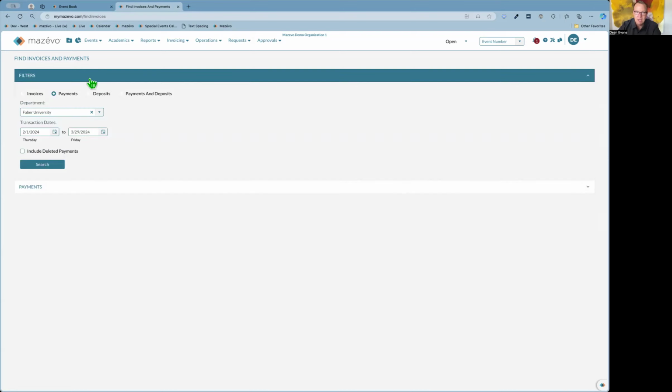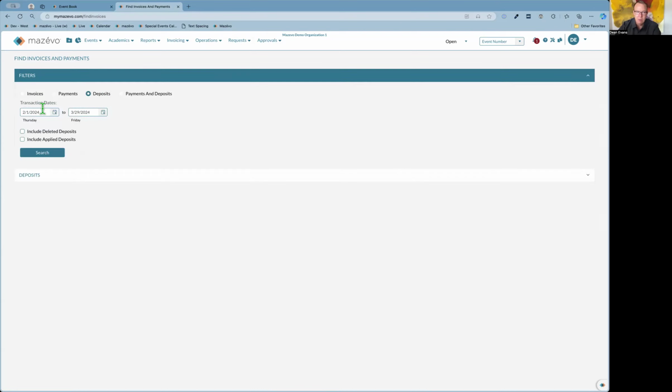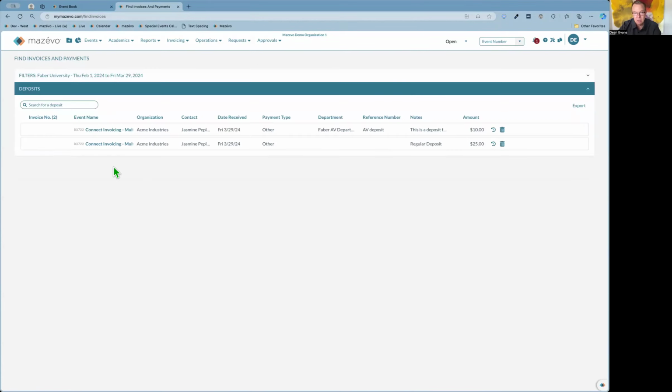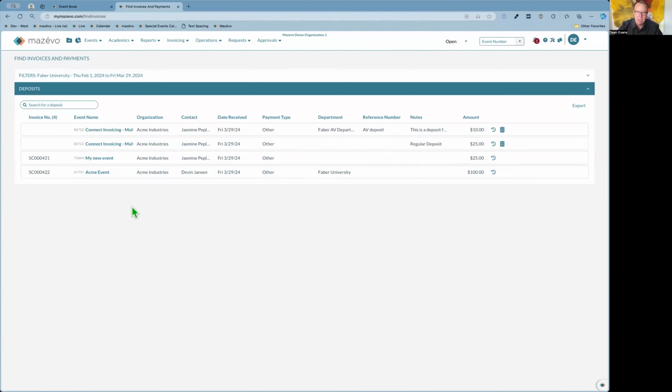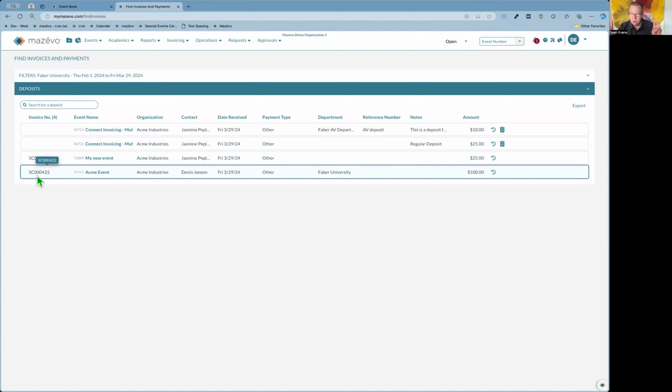The other option you have here is deposits. And when we do, you get the same thing. I want to find all deposits that I made. So that's money that you put in the bank. You can do that right here and hit search, and it's going to show you everything there. Now, the one thing you might want to do is include applied deposits. If you're really trying to balance your checkbook, you might want to include applied deposits because those are deposits you've taken, but they've already been used. So these last two deposits were consumed on these invoices right here, if that makes sense.